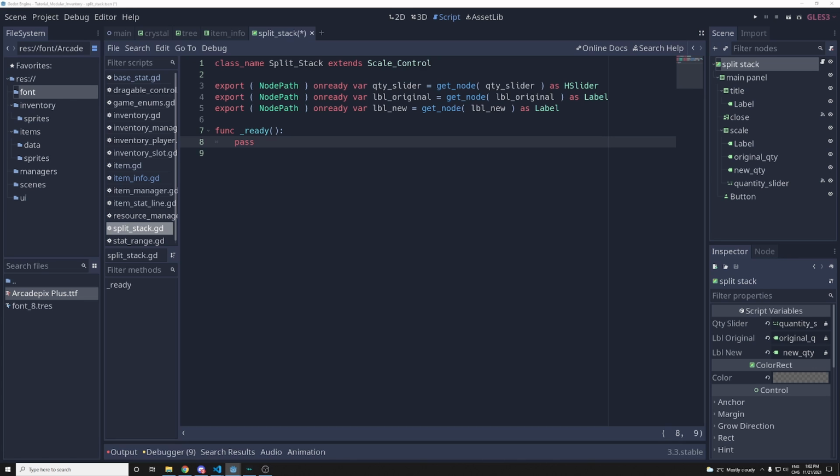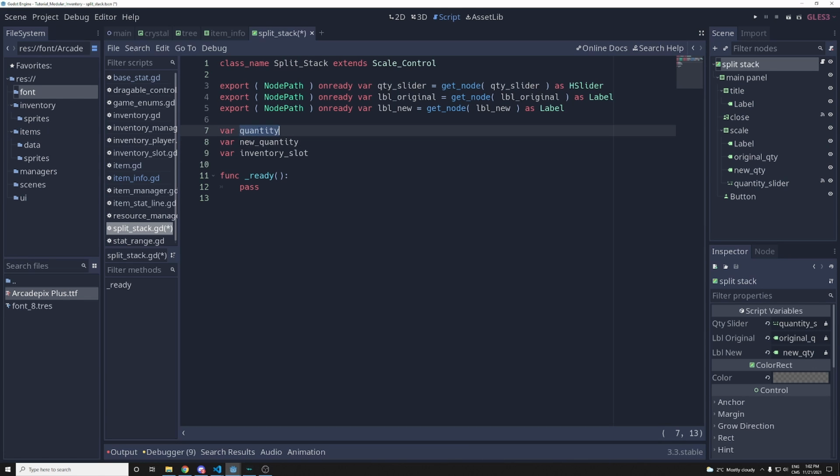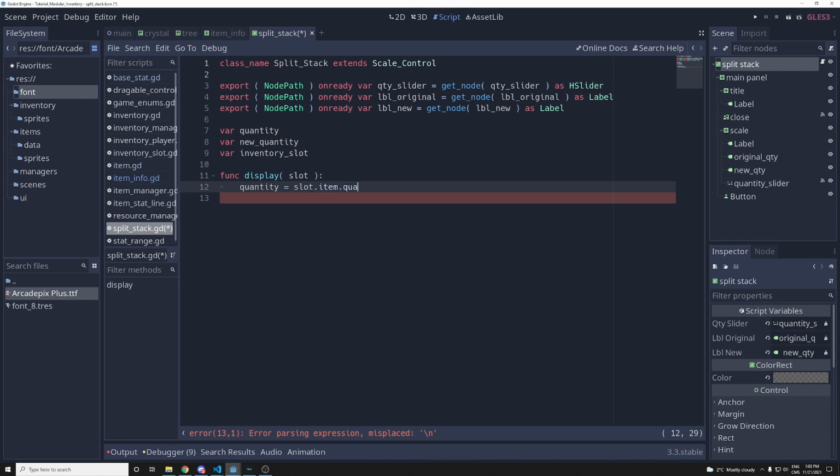Okay, then I'll need three variables. I'll need quantity, I'll need the new quantity, and the inventory slot that I'm gonna split from. And then I'll have a function display. When I want to split something, I will have to display this one. I'm gonna get as an argument the slot. So here, the quantity will be equal to the slot.item.quantity. The inventory slot will be equal to the slot.